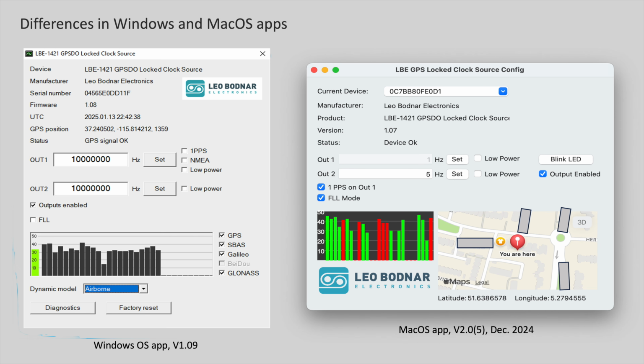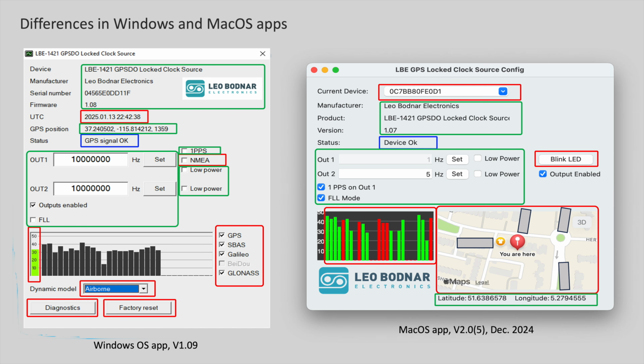We're going to look at the Windows version on the left and at the Mac version on the right. It all looks very different already, as you notice. And if we put some colors there, we got green for what is similar. We got red for what is only in one version but not in the other one. And we got blue for something that's in both versions but implemented in a different way. Let's look at it, one by one.